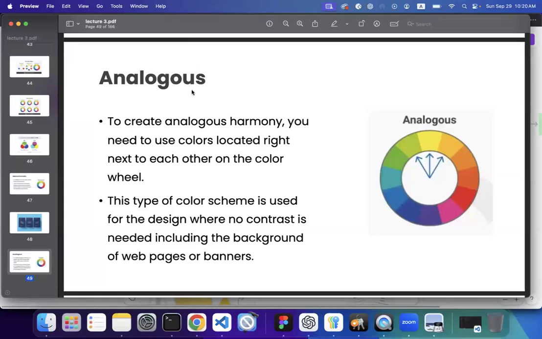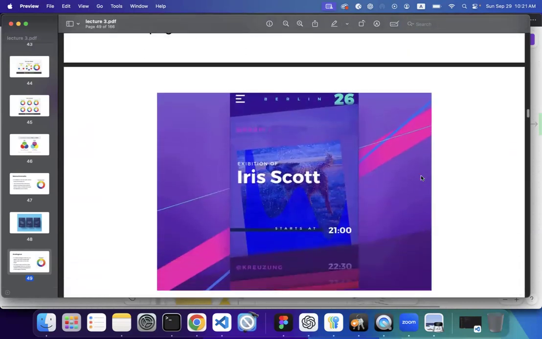Next, we have analogous. To create analogous harmony, you need to use colors located right next to each other on the color wheel. This type of color scheme is used for designs where no contrast is needed, including the background of web pages or banners. So you can select three different colors next to each other on the color wheel, and if you don't need any contrast between your design elements, you can use this particular color theme like this.